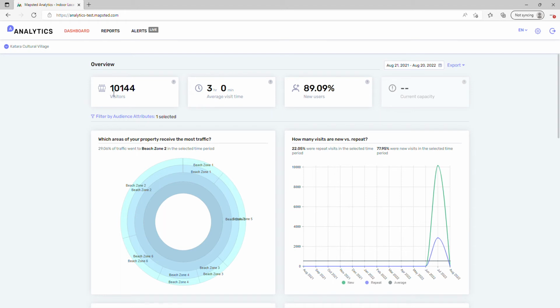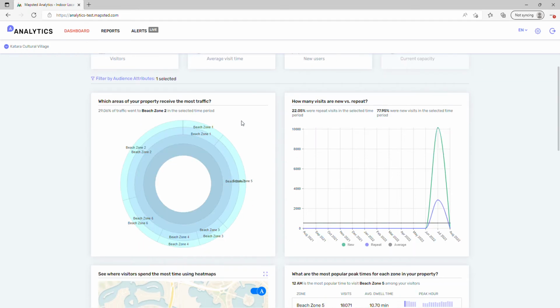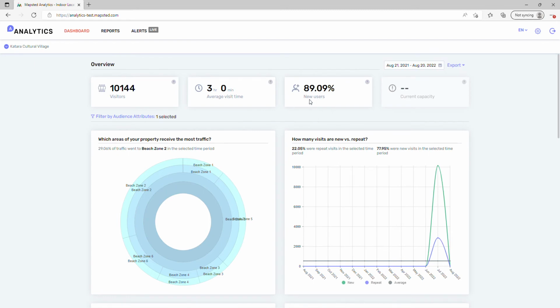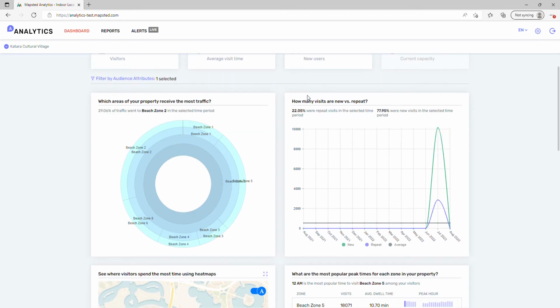So you can see the total number of visitors within this particular time range, which right now is set to within the last year. You can see the average visit duration per user and how many users were new versus repeat users, for example. Over here we can see the different traffic that's gone through different zone geofences or different regions, and I'll get more into that in a bit.